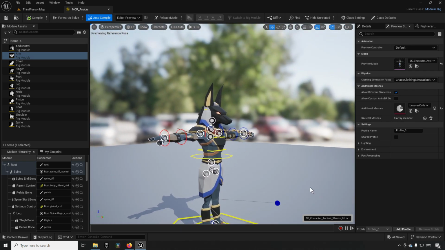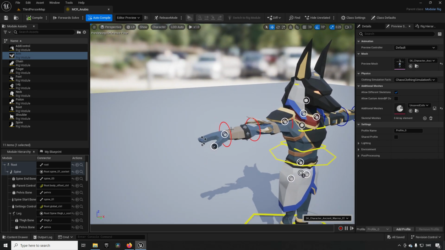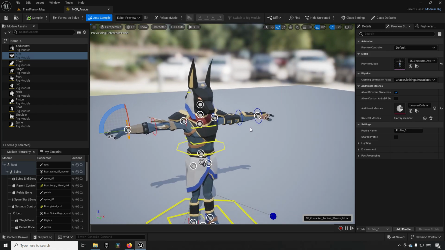What we get here by default is a lot of controls, and these are the controls that we can make use of to, for example, twist our different joints around, like the head, the arms, the shoulders, everything like that. We can manipulate the character.